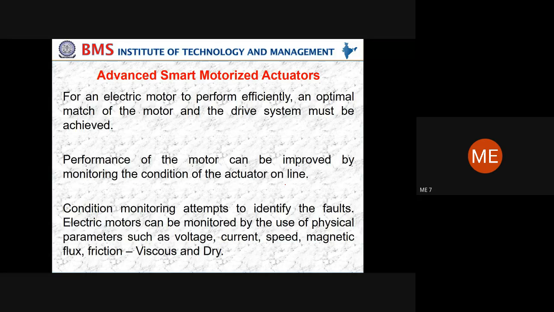Now an example was the electric motor. For an electric motor to perform efficiently, an optimal match of the motor and the drive system must be achieved. Second line, performance of the motor can be improved by monitoring the condition of the actuator online. Now remember there are two things: one is called online monitoring and the other offline monitoring. You can clearly observe the basic difference between online and offline monitoring.